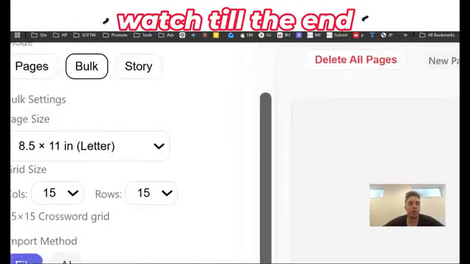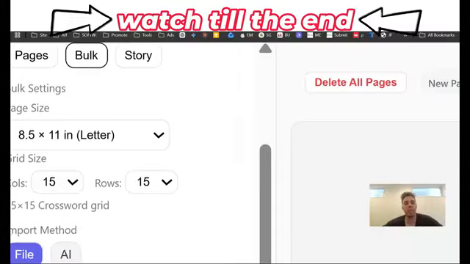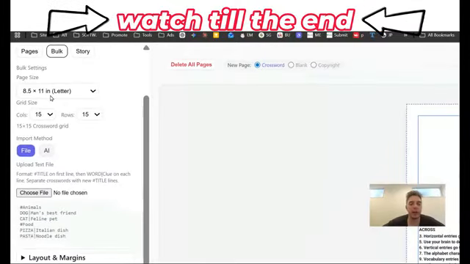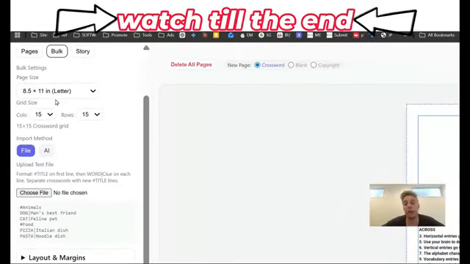Make sure we're on bulk. Make sure we're on bulk, okay? And we're going to keep it at 8.5 by 11. That's your standard activity book.